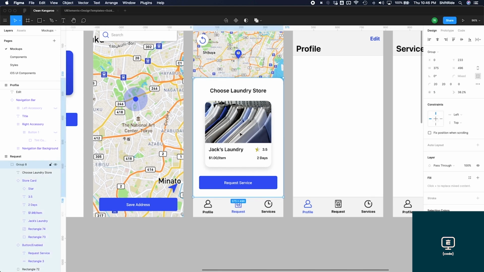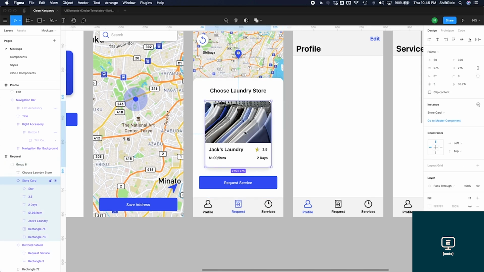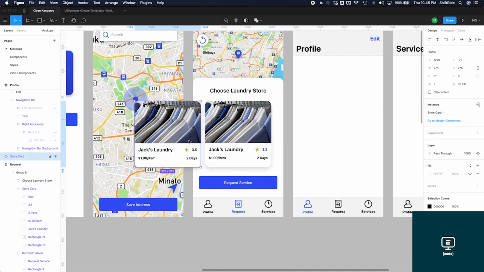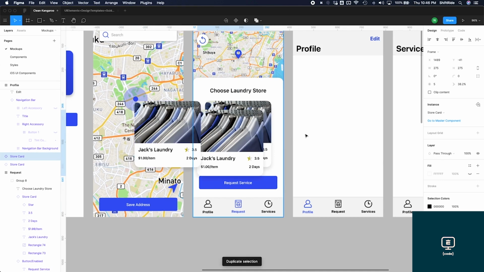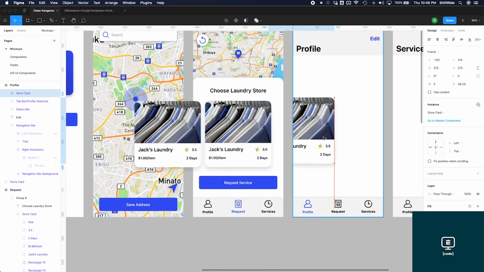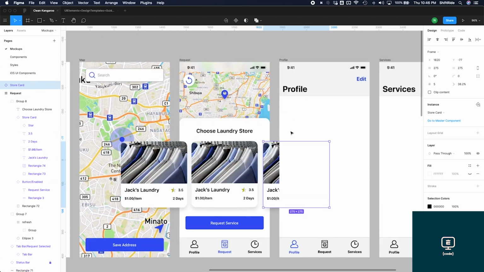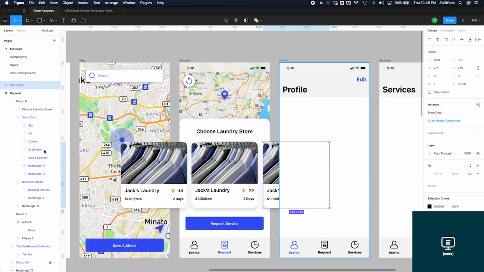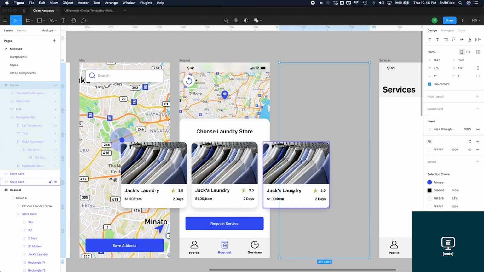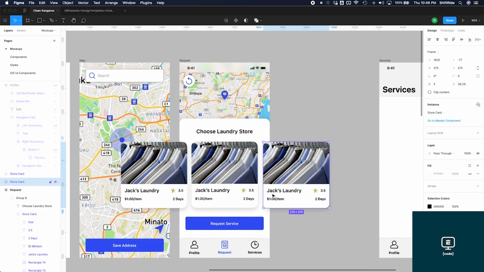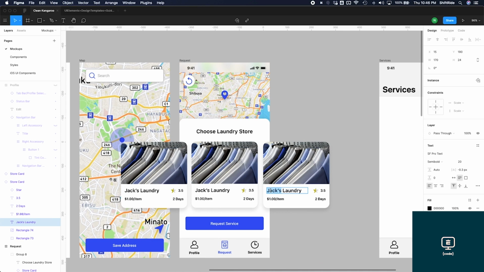So now let's go ahead and just duplicate this 2 times. One's going to go over here and the other one's going to go on the other side here. Let me just hide my profile frame here just so that we can edit this. I'm just going to rename this to Rose's Laundry. Let's do, and then give it a rating of 4.5.